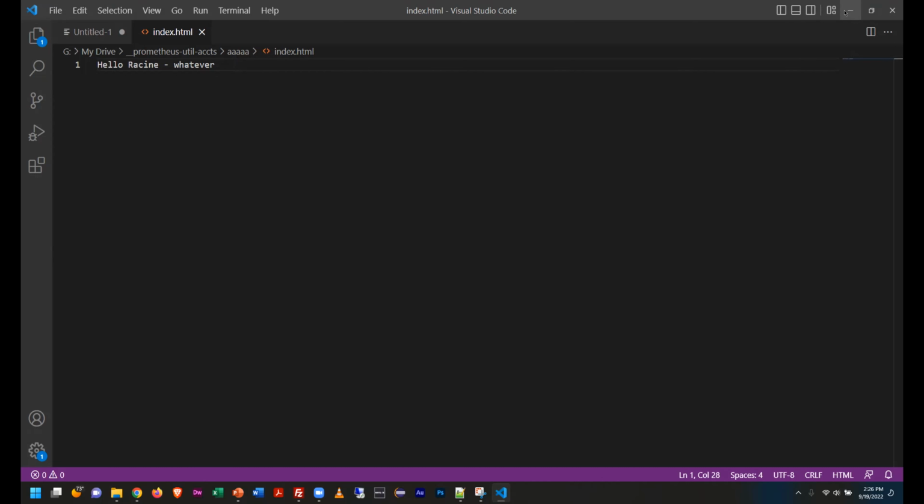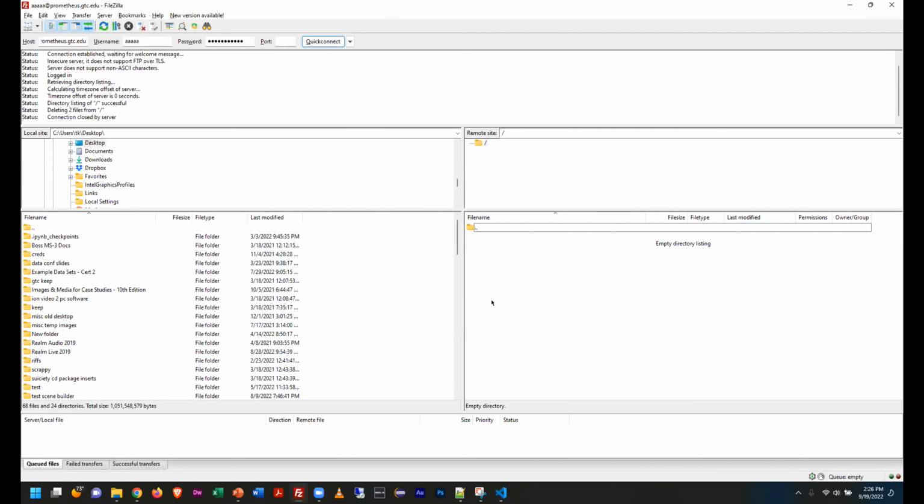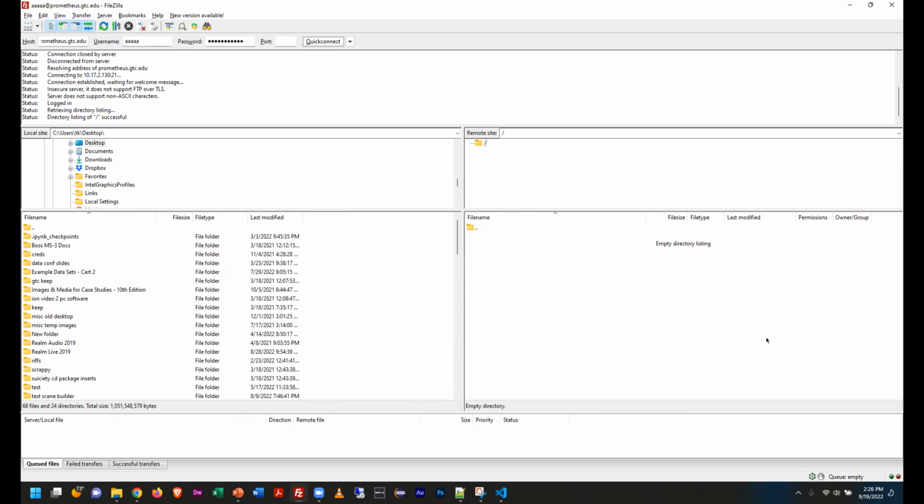All right. So once you have this saved, now we're going to go to FileZilla. Let's find FileZilla on your screen if you still have it running. You should still be connected to the server. I will tell you that after a while, our server will automatically disconnect you if it sits for too long. So if you want, you can hit quick connect again just to make sure you're connected. It'll say it's already connected to a server. Do you want to establish in a new tab or abort? I usually just do abort personally. And so that's just to make sure I'm connected.